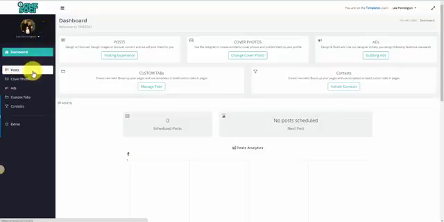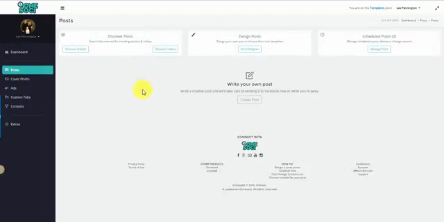So what I'm going to begin with here is on the left hand side I've got the ability to manage posts, cover photos and ads. So I'm going to go to the post to begin with. Now when I go to post, I've got a few different options. I've got discover post, I've got design post, I've got schedule post, and I've got write your own post. Now if I go over to discover post, I can have discover articles or discover videos.